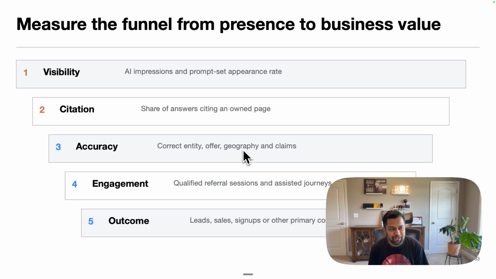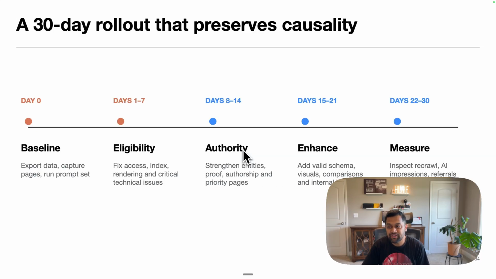So finally, from a funnel perspective, you have visibility, citation, accuracy, engagement, and outcomes. A good dashboard separates presence from value. Track by target question, clusters, and platform. Because AI outputs vary, use repeated observations and report a range or a rate, not a single screenshot. So that's basically the plan, from a 30-day rollout perspective. Capture your baseline, focus on eligibility, then focus on authority, enhance it, and then measure.